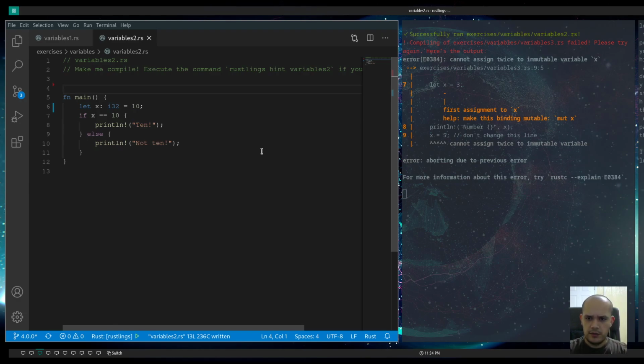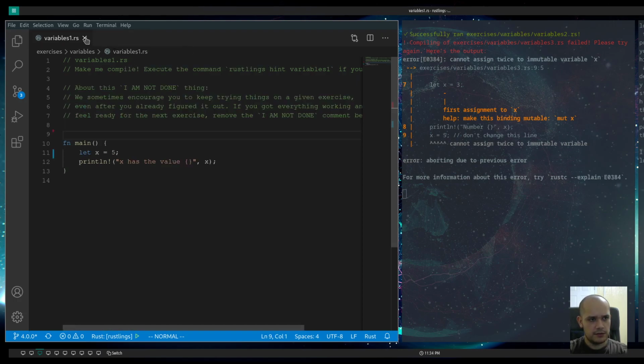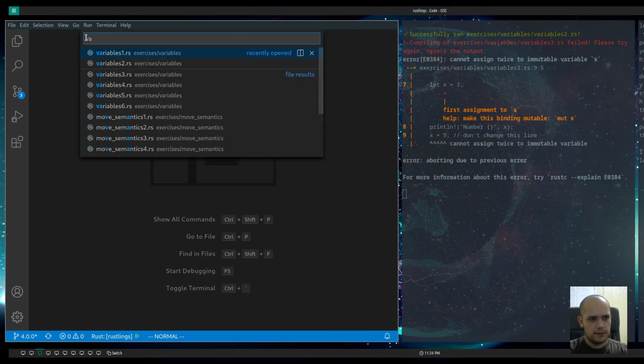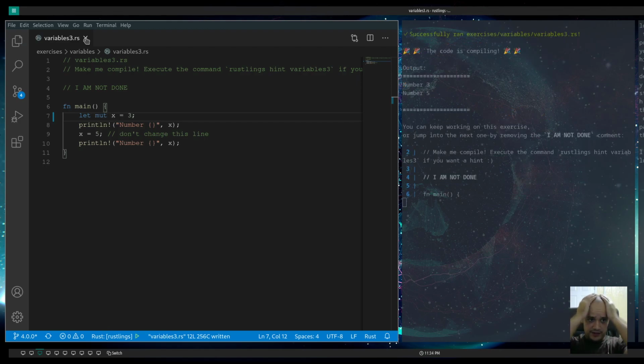First assignment to X. Help: make this binding mutable. Okay. So we have X here that is assigned to 10. Oh, I need to go to the new file. How do I close these things? Can I do Control W? No. I'm learning the editor at the same time. Okay, so I have a variable called X, but I'm changing it. So to change things in Rust, you have to say those things are mutable. Otherwise, it's like in Java, everything is final by default, which is kind of good. Okay, that makes sense.